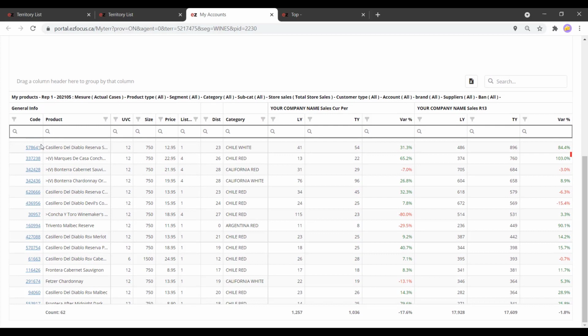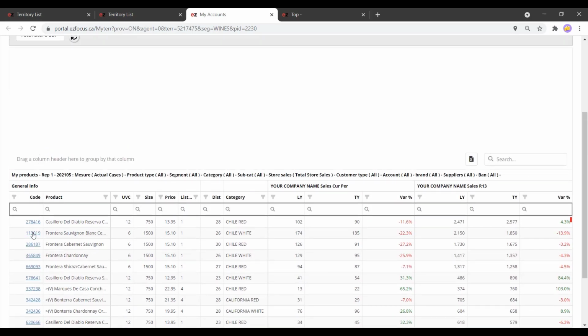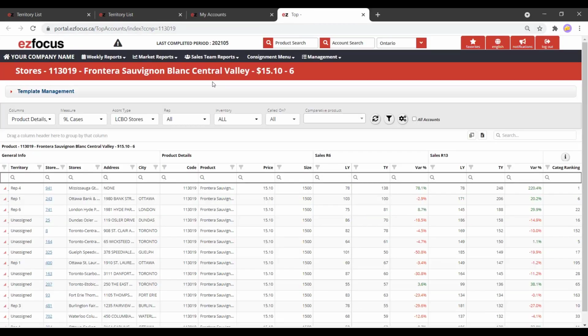So when you also have reports that have a blue highlight with an underline, that means that you can further drill down into that option. And then in this case, we're looking at a product code. So if I were to click on the product code, what's going to happen is it will open up a new window that will show me my top performing stores for that given product.